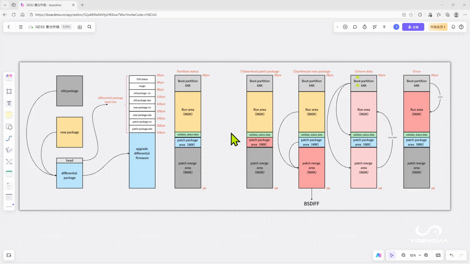And our upgrade process is to first download the upgraded patch package, which is the upgraded differential package, to the patch package area. After restarting, return to the boot partition, and then the boot will combine the data from the runtime area with the data from the patch package and put them into the bundled area.